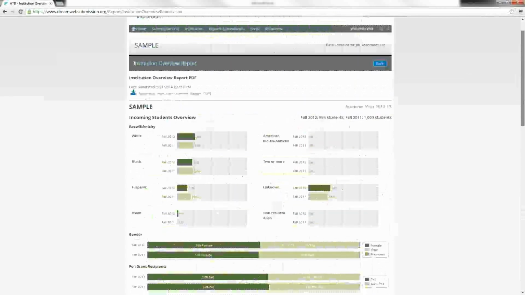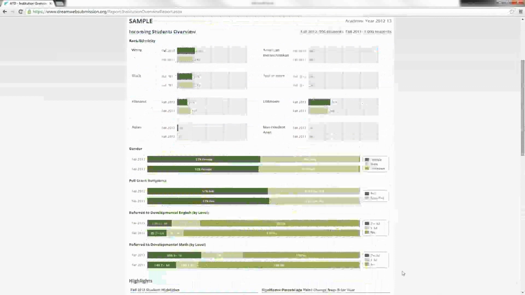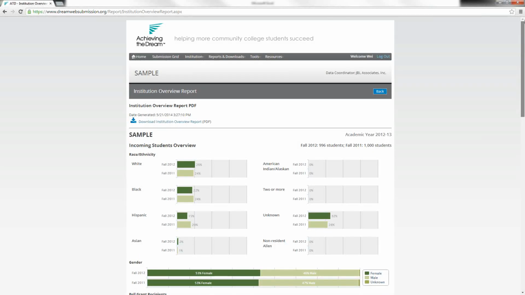So one cool feature of this online version is that if you move your cursor around, you will see all the data labels popping out. So it's pretty cool to watch. And I am just going to download the PDF version.